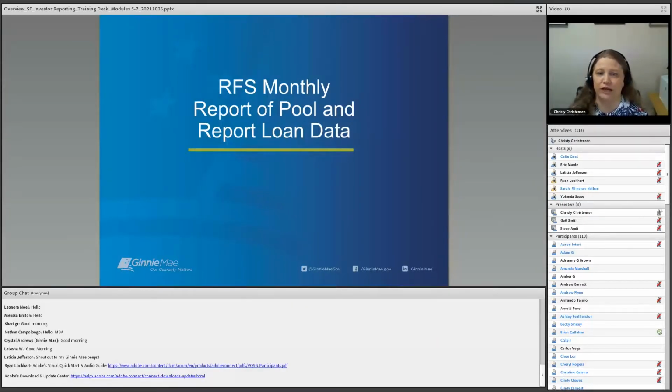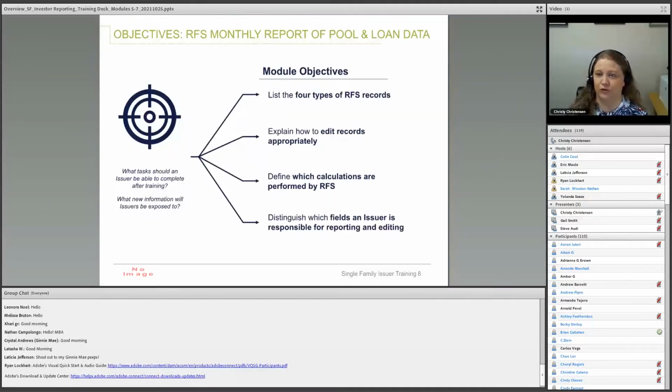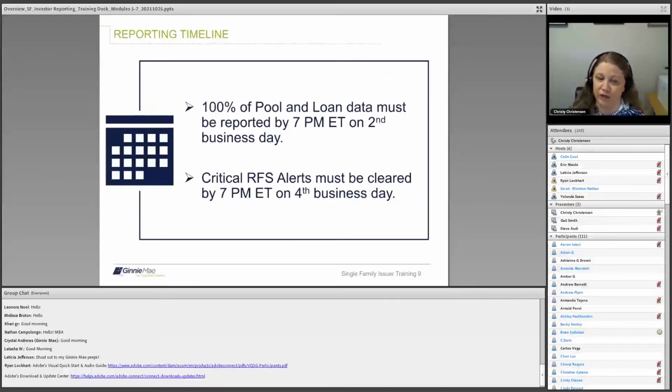We will dive right in to RFS monthly reporting of pool and loan data. In this module, we will explain the 4 types of RFS records, how to edit the records appropriately, define which calculations RFS performs, and distinguish which fields issuers are responsible for reporting and editing. It is very important that 100% of the pool and loan data be reported by 7 p.m. Eastern Time on the second business day in RFS. Also, critical exceptions must be cleared by 7 p.m. Eastern Time on the 4th business day.